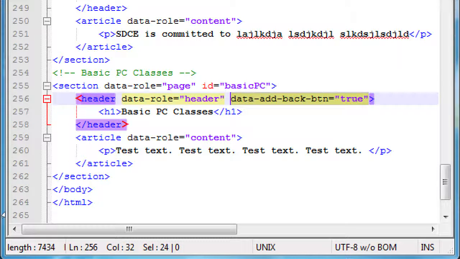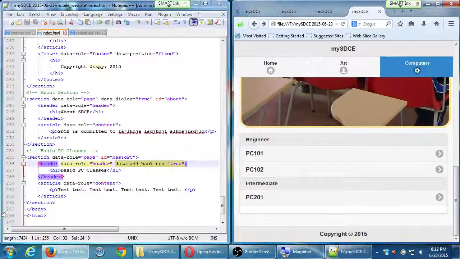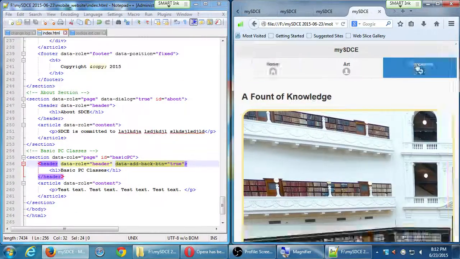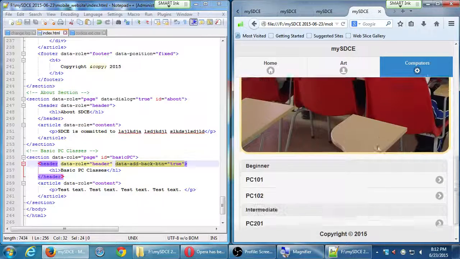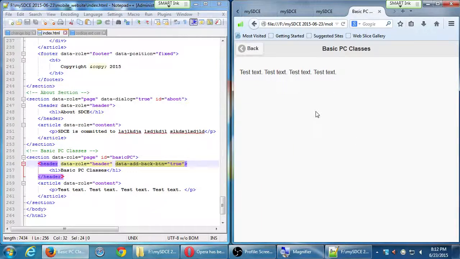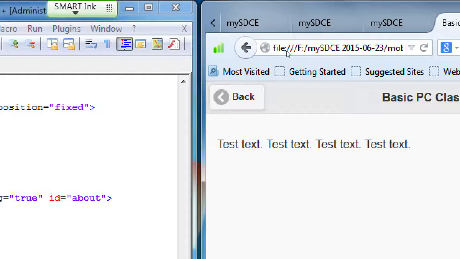data-add-back-btn. So of course it's got to be specifically written like this. There we go, it added the back button for us. Just like I was expecting.